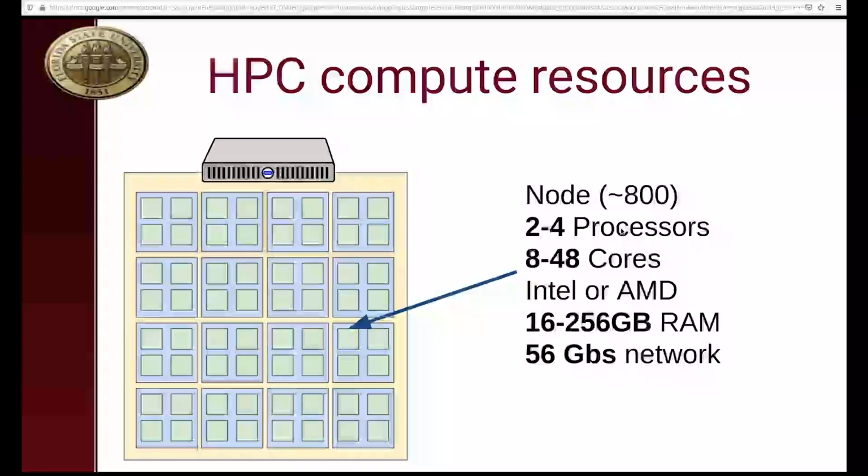Our core is more like 80 to 100 gigabit, but our compute nodes are all connected with 56. If you compare it with your home network, where you probably have 100 megabit if you're lucky, or a gig if you have fiber, it's a pretty fast network.